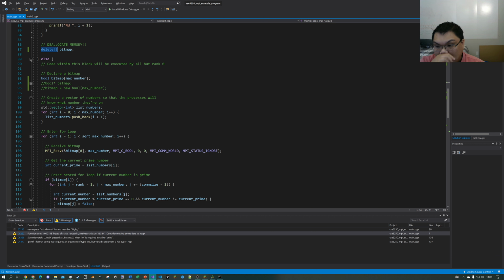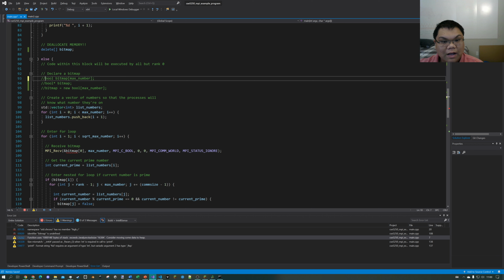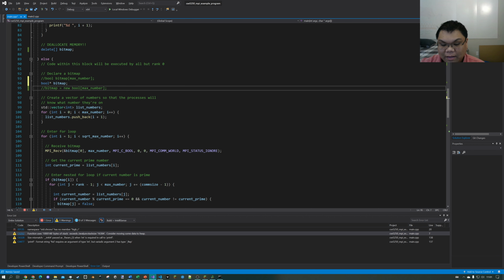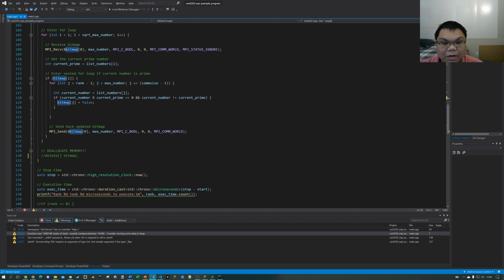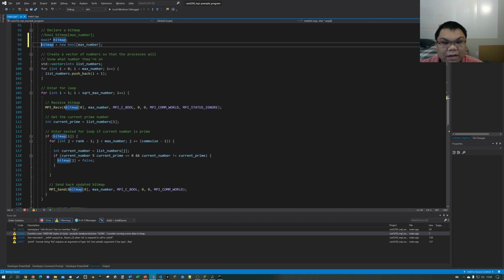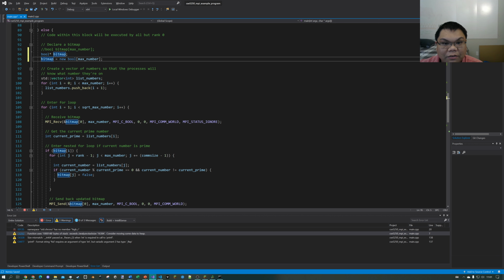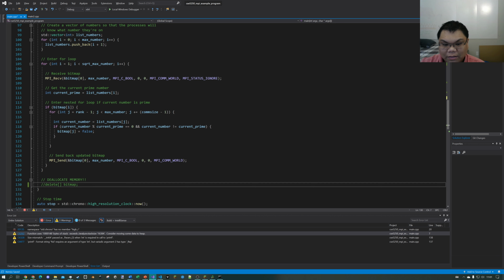In the code for all the other processes, we have another bitmap, so we ought to comment that out, and then instead add in bool* bitmap, and then bitmap = new bool[max_number]. And then finally, we want to deallocate that memory once we've exited the for loop for that. So at the very end of the code for all other processes, we delete bitmap so we don't get memory leaks.